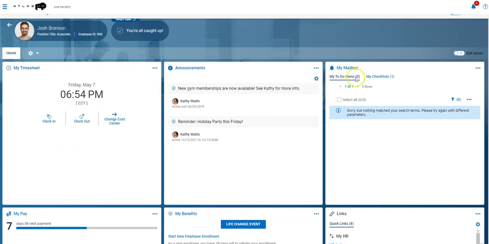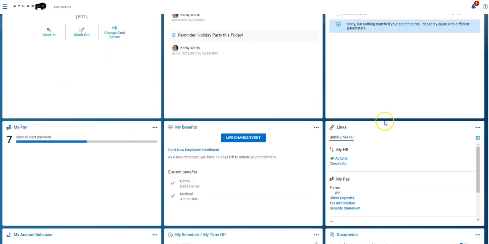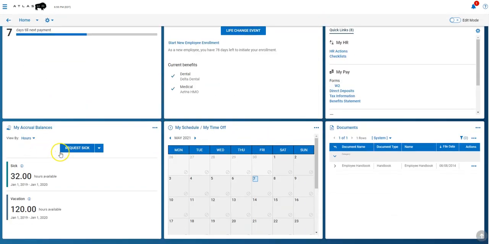If you don't have this, you can click Edit Mode here and add the My Accrual Balances widget. You can see your time off balances at a glance, which is nice. You can also request time. So I'm going to click the drop down so I can request vacation.